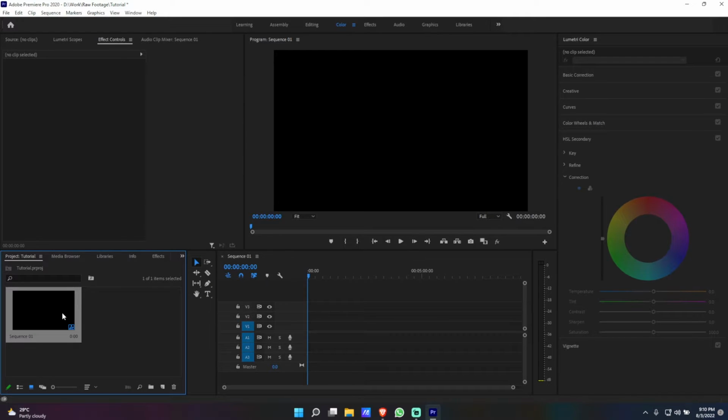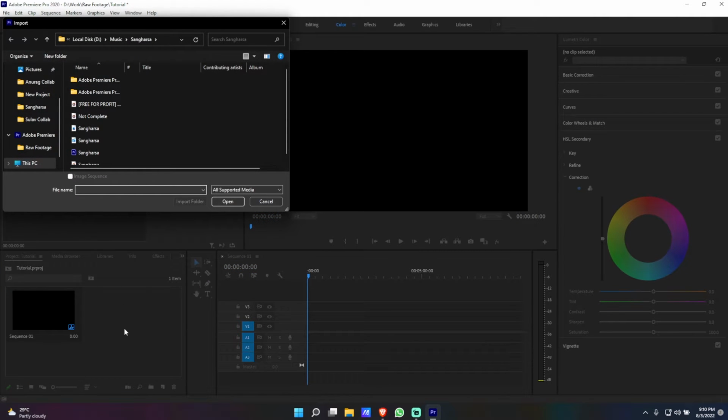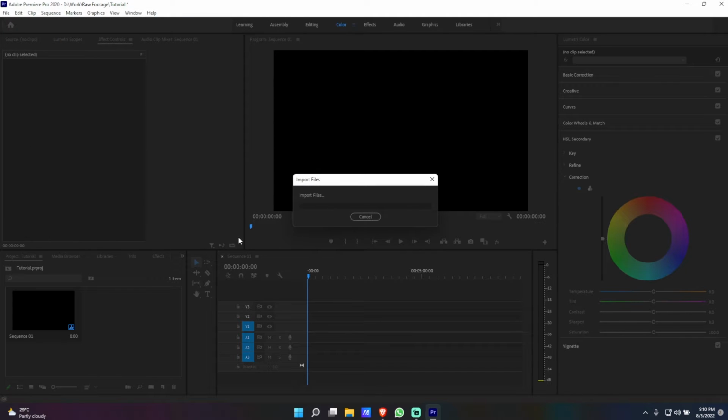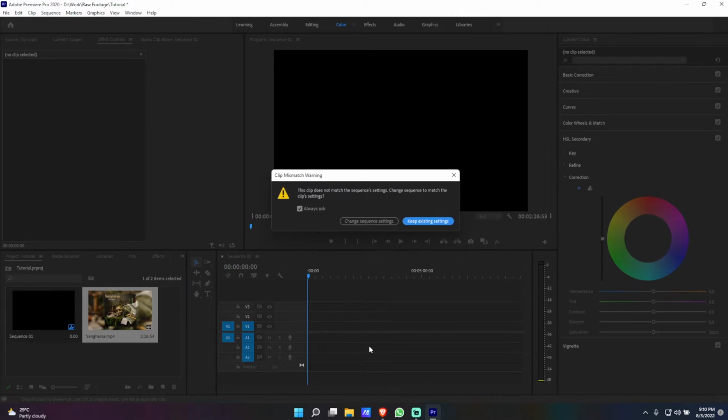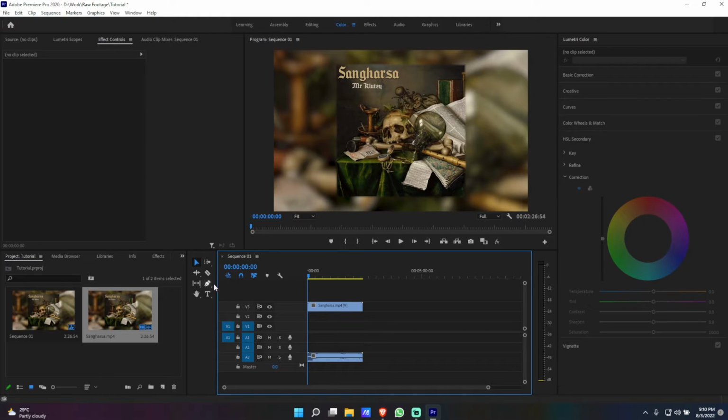So as you can see, once you create a sequence, in order for you to add a video clip onto your timeline, you want to double click on this project tab, and over here you want to simply add any video you want. And there you go, it's imported, and now you just click and drag it on the timeline right over here, and as you can see, there's the video.